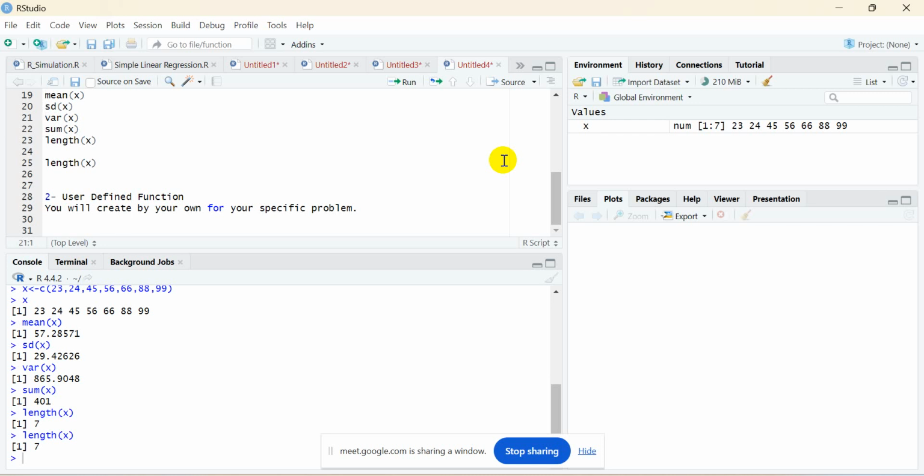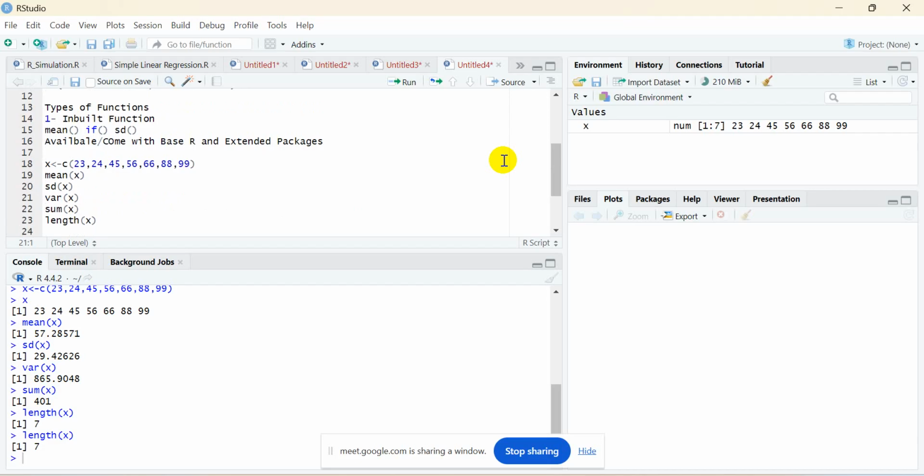Now, coming to the user defined function, let's suppose you wanted to calculate the mean. You have a mean function itself available, but you can also design your own function just for calculating the mean. Maybe you want to calculate a mean of a different type. There are multiple ways to calculate the mean, and maybe you want to use a different method, or calculate the mean after removing higher observations, or after removing lower observations. You can customize this mean as per your requirement, right?